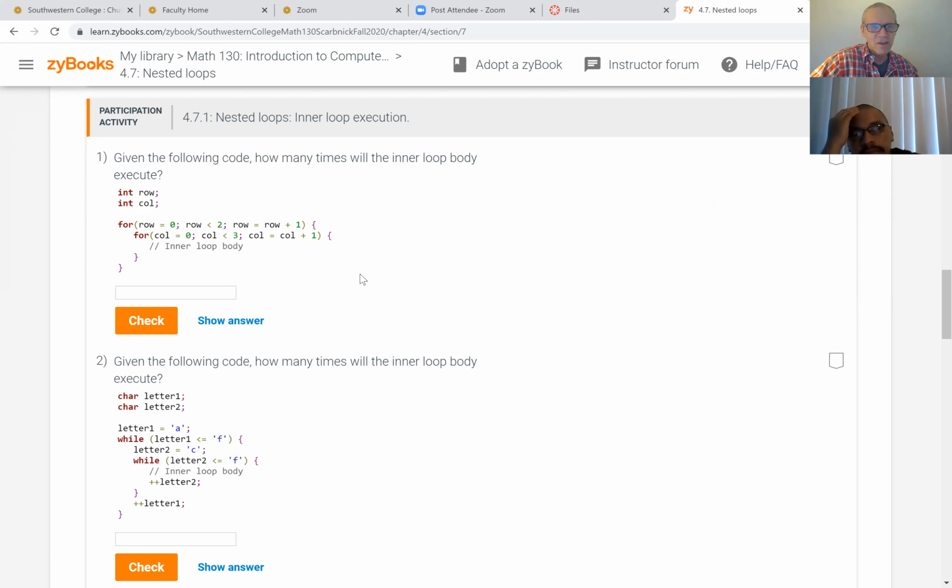Now the inner loop: col starts at 0, and it stops when col is 3. So the outer loop executes when row is 0 or 1. The inner loop executes when col is 0, 1, or 2. And I think they mean in total, not just for one particular. I'm going to guess the answer is 6, 2 times 3. The outer loop executes twice. The inner loop will execute 3 times every time the outer loop executes. So let's see if 6 is what they're talking about.